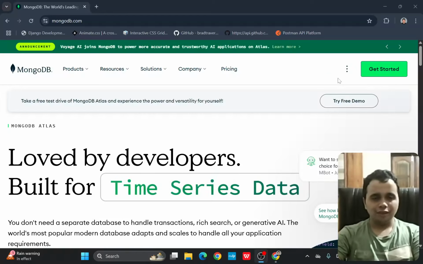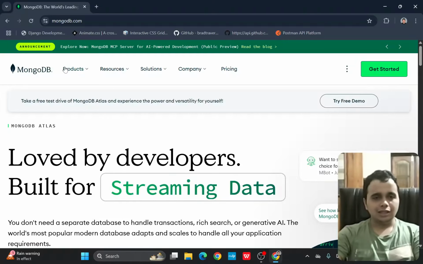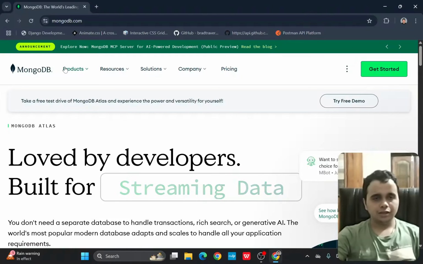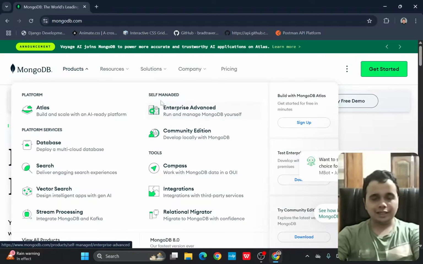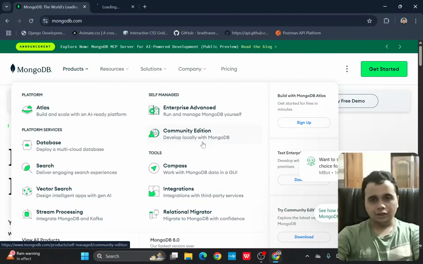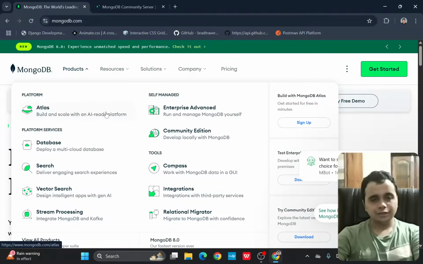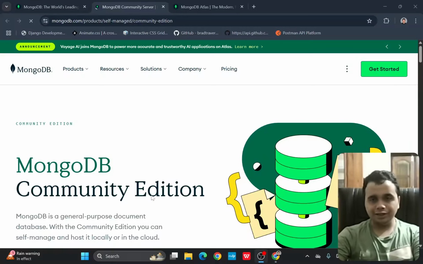Okay, so now here, what you have to do is to install MongoDB. You can see that under this products category, under this products drop down, you're having this community edition. Okay, so you have two editions by the way, that is enterprise advanced and community edition. But let me tell you that we will use the community edition. Okay, let us open that in a new tab, and here we have Atlas as well. We'll be exploring them.